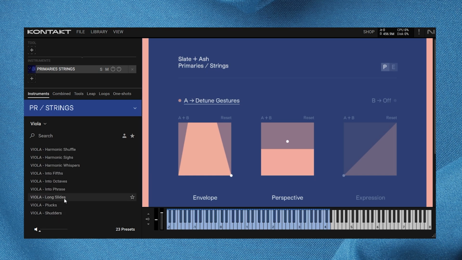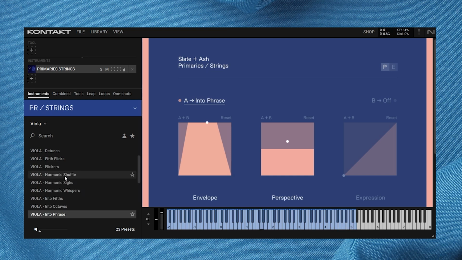Let's go for... I think something we haven't done. Into phrase. Okay, there's a G minor phrase. If I play a D. Lovely. And I'll play a D and A together, but it's not going to fit, is it?